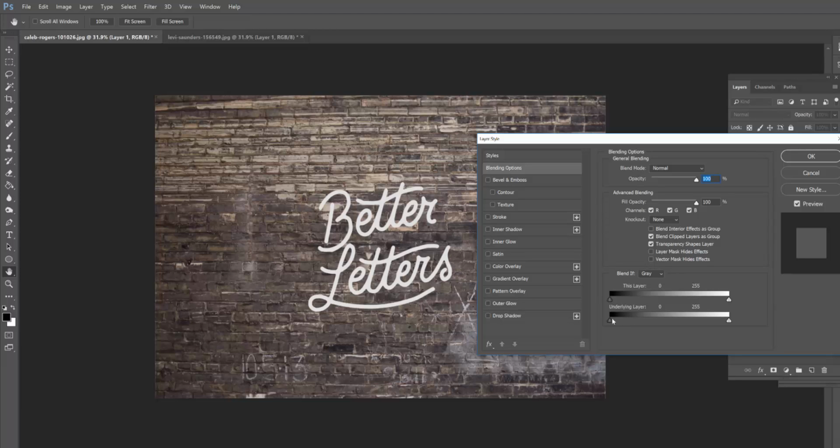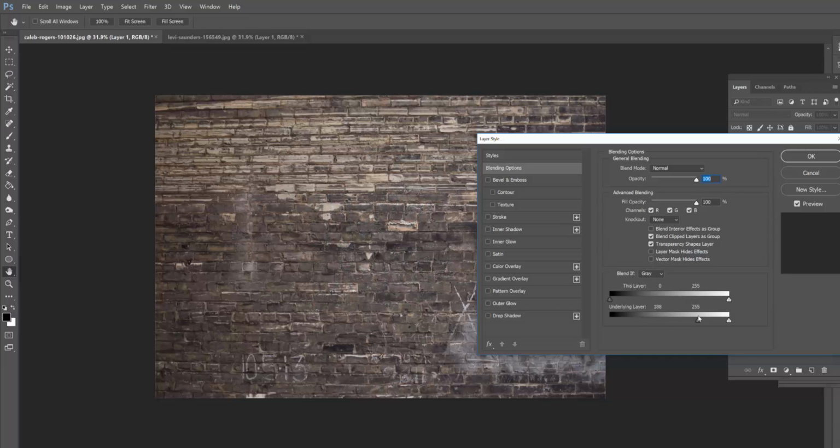So check out what happens when I drag this black slider along and I gradually get close to the grays. You'll see that the type starts to disappear, like parts of it start to blend with the wall. If I go all the way with it, you can see it disappears, but it's getting there. It looks really harsh, I think.